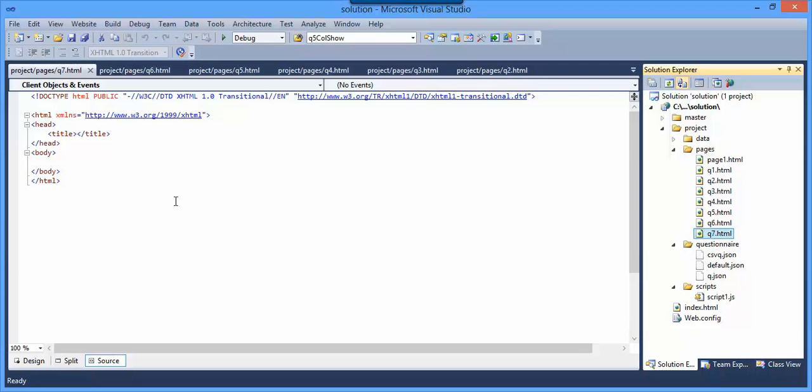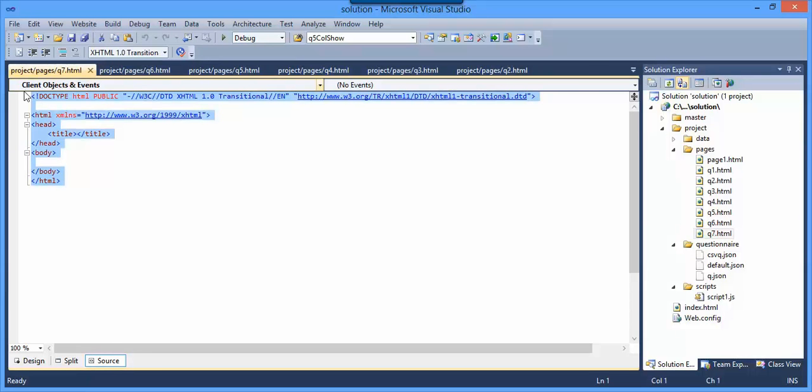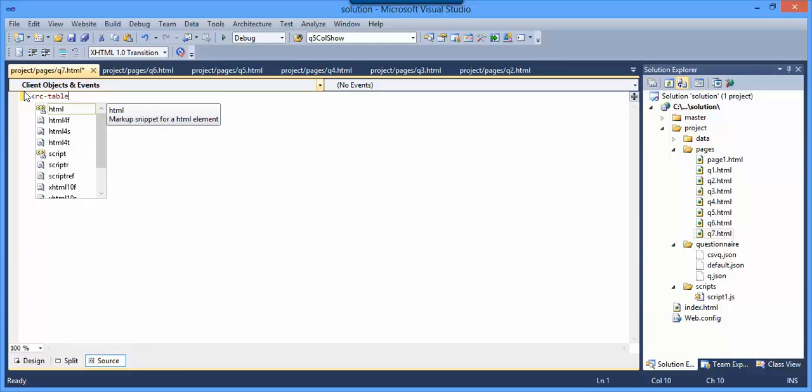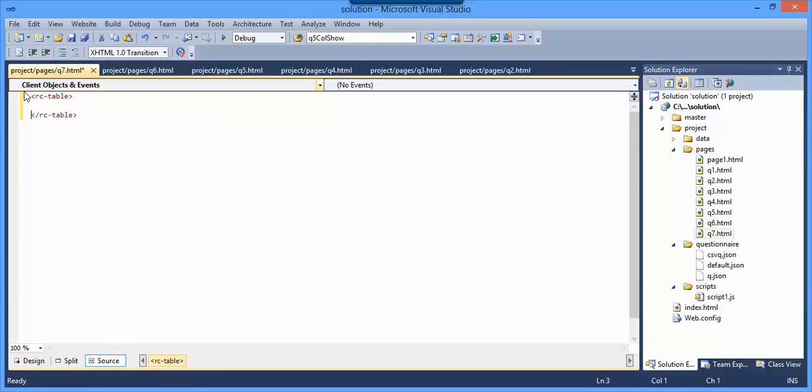and write the script for question 7. Again, question 7 is a grid type question. So we are using RC table tag to create question 7. Now all the survey question pages are ready.